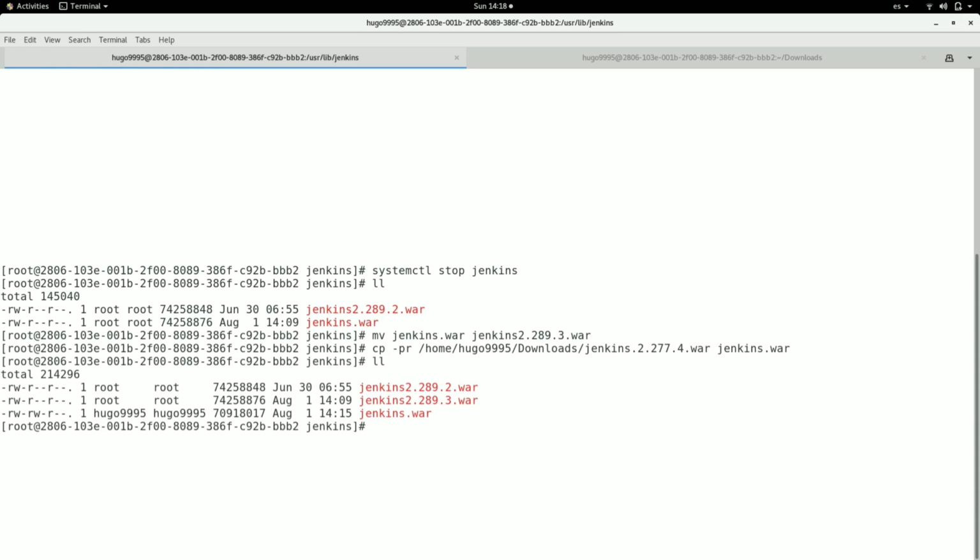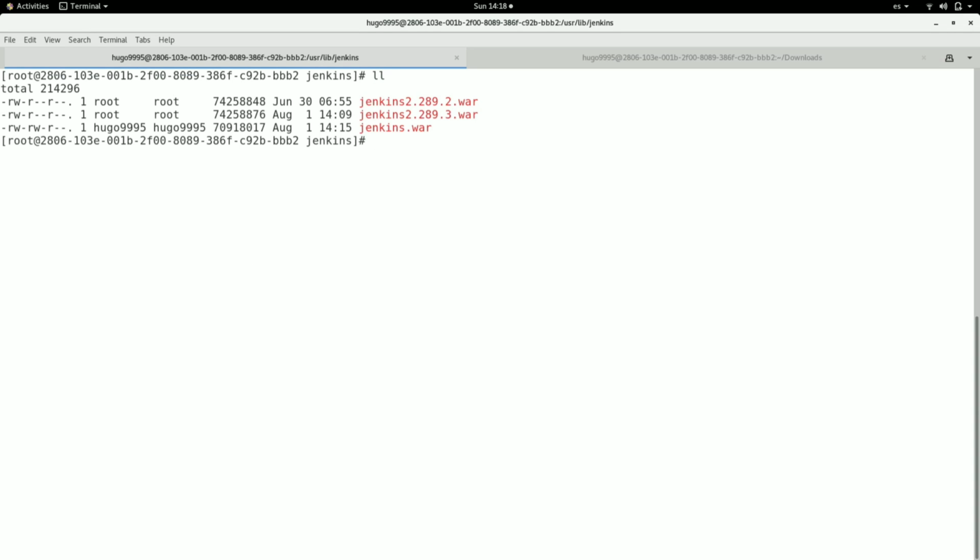jenkins.war. As you can see, the permissions and the owner are different, so I'm going to change them. I need root to own this, and I'm going to change permissions as well. Okay, then I'm going to start the service.